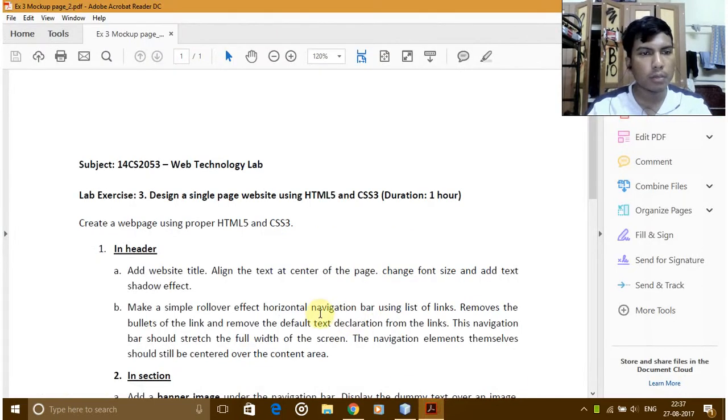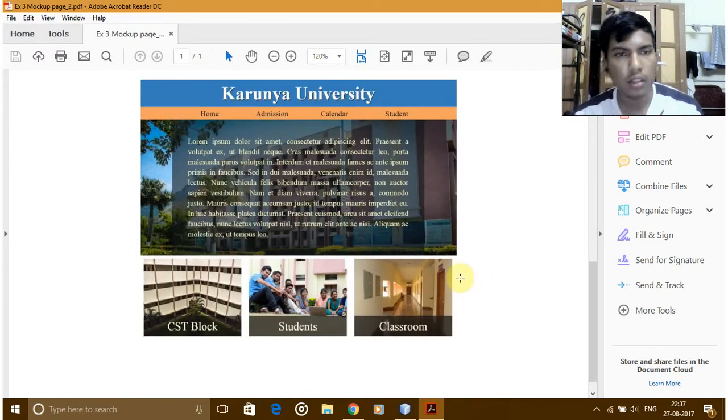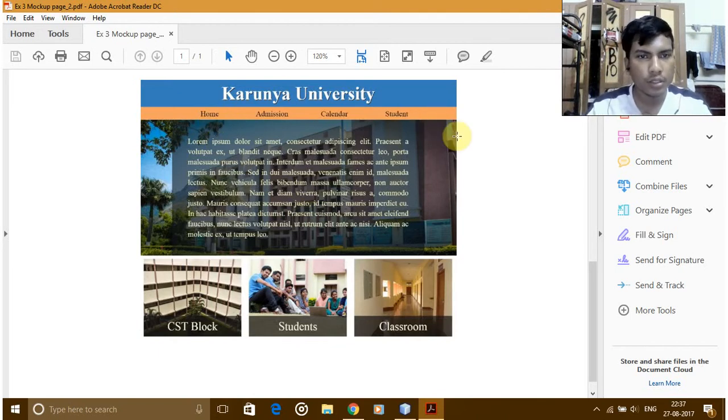So the aim of this experiment is to design a single page website using HTML and CSS. So it's a very simple web page. As you can see in the mock page, we have a header, we have a navigation part, a navigation table which is three options with three links, a division, and three buttons or divisions, each for CST block students and classroom.